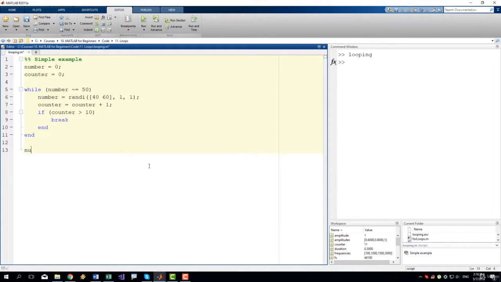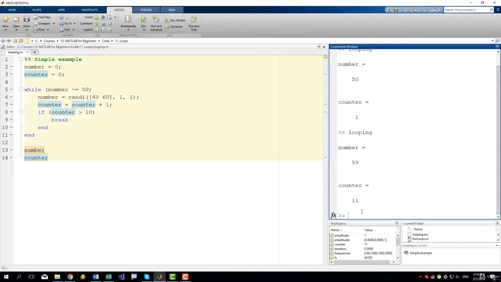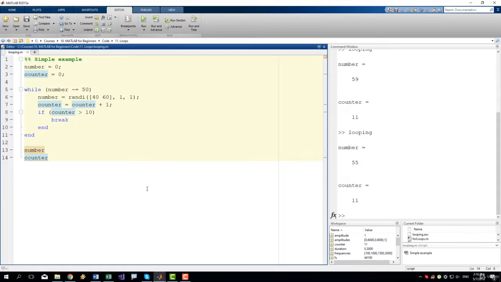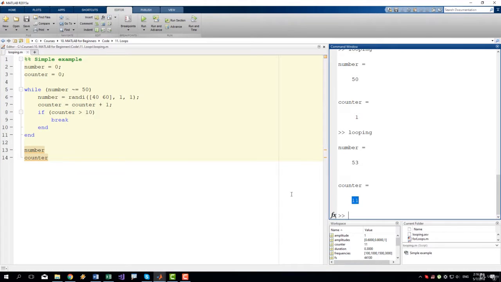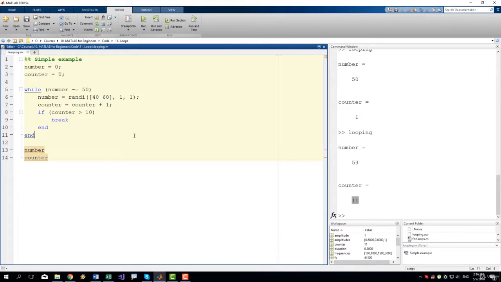Let's actually see the values. So number, counter, run. So counter 11, we didn't get the number. Counter again 11, we didn't get the number. As you can see, the counter is always 11 if we don't get the number. The counter is different only if we actually get our number. So the while loop always stops executing once the counter gets bigger than 10.